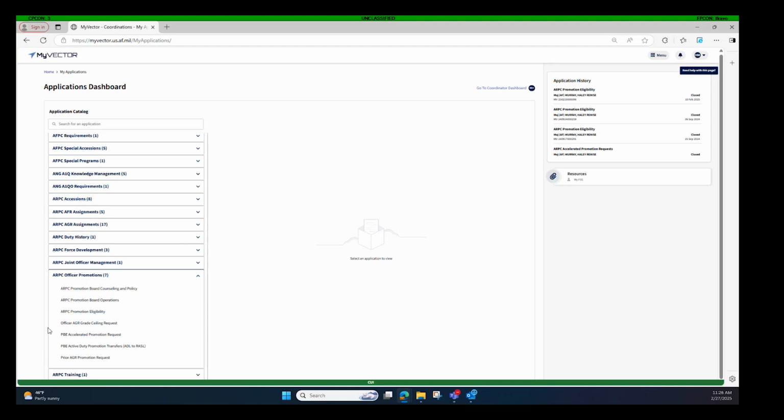Now, the caveat to this is if you as an AGR officer are submitting for an accelerated promotion, you do not also need to submit for a grade ceiling request. During the accelerated promotion process, senior rater concurrence is already obtained, and we count that as them also supporting you receiving grade ceiling. So we work the grade ceiling process within this accelerated promotion request for you. Accelerated promotion requests are for those officers requesting to be promoted early.